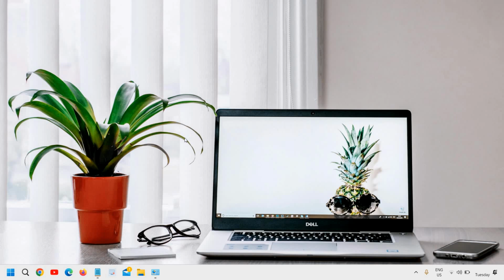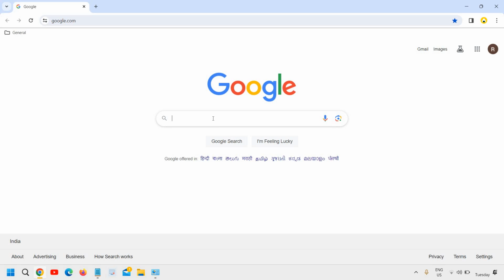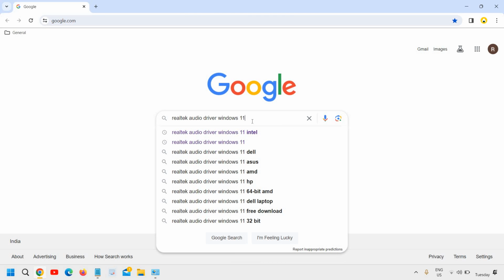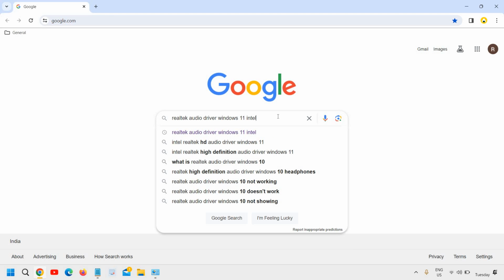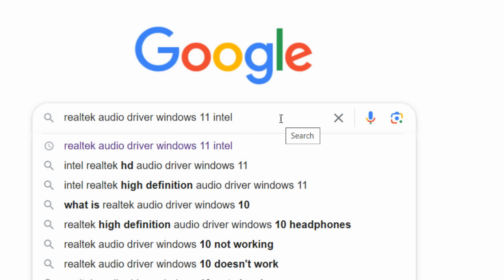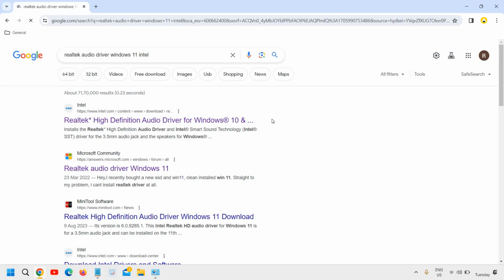Alright, so open any of your favorite browser and then type Realtek Audio Driver Windows 11 space Intel. So when you have typed Realtek Audio Driver Windows 11 Intel, hit enter. Because many of us have said that it takes a lot of time to download the Realtek audio driver, the high definition HD audio driver for Realtek.